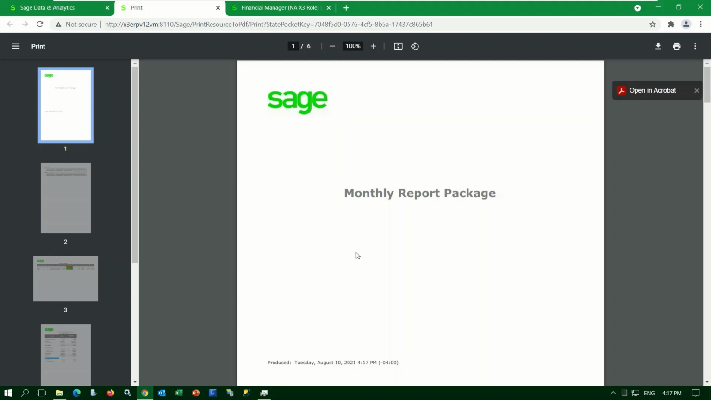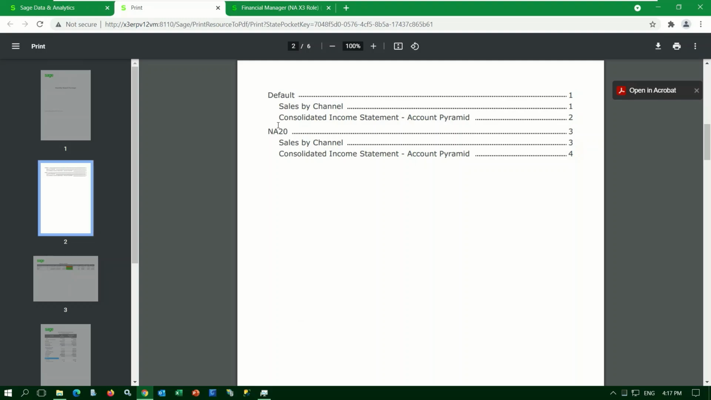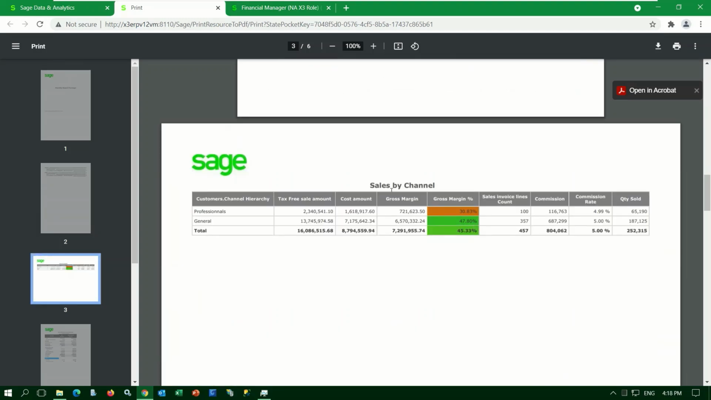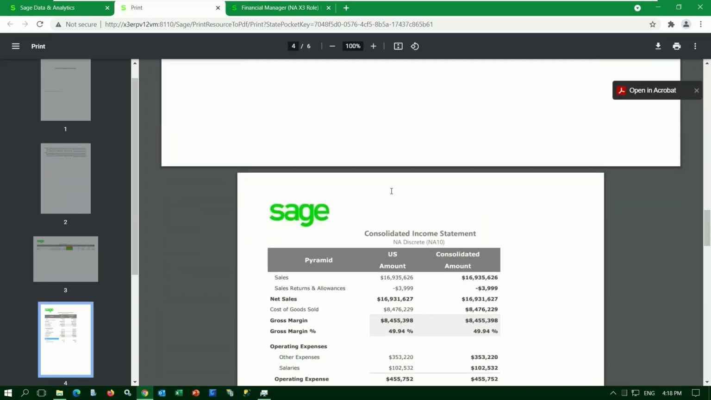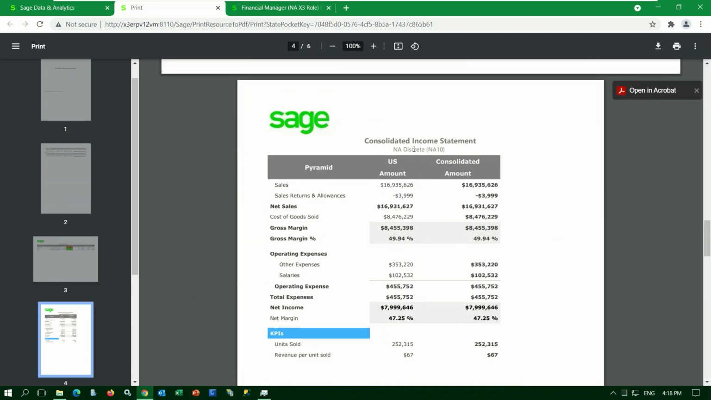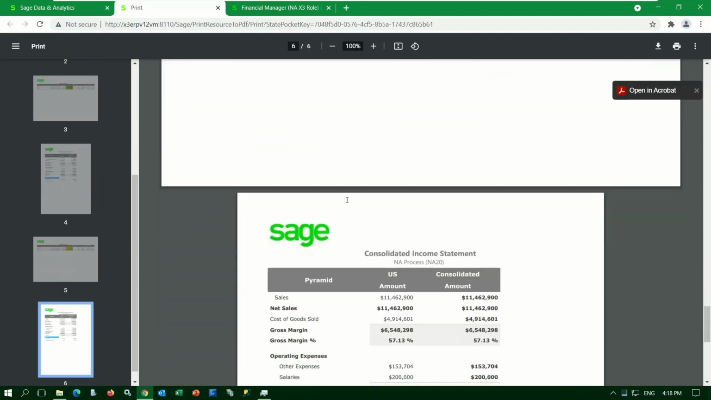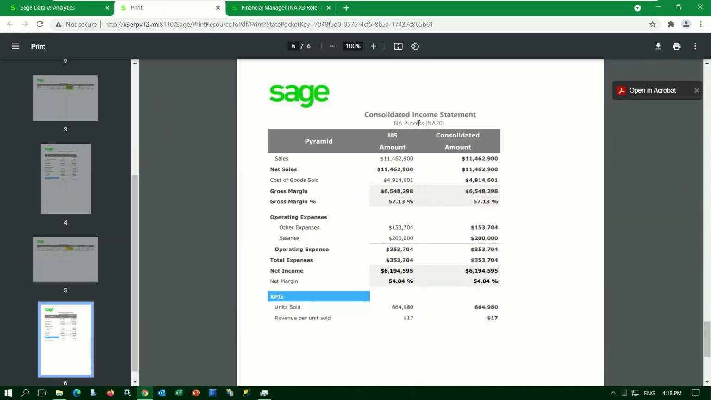So I've got a cover page here. It's going to have your logo on it. Table of contents: this default is actually the first company, and then the two reports for that company, and then it moves on to the second company and the two reports for that company. It gives me the different page numbers that the reports fall on. Scroll down a little. This is the sales report for the first company. This is a P&L for that first company, the discrete company. This is sales for the second company, and now a P&L for that second company, the process manufacturing company.